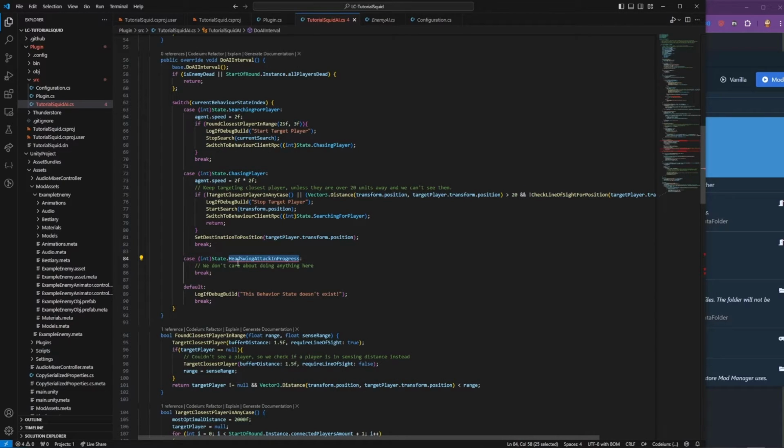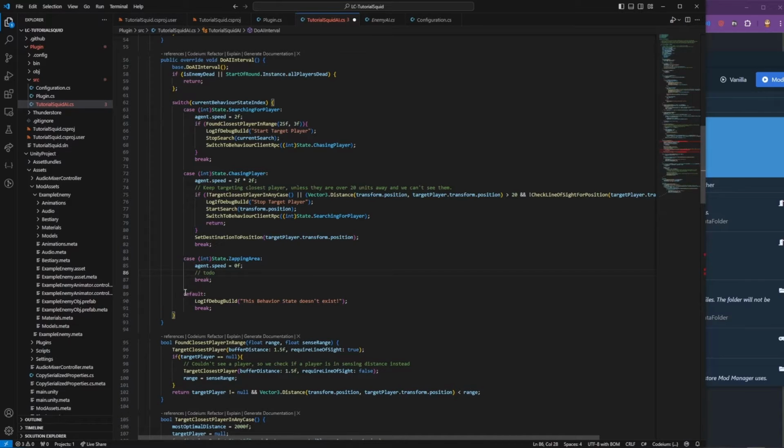And here we're just gonna make this the zapping state, and we're just gonna do agent.speed equals 0f. We're just gonna say that if it's in this state, it just stops moving, so it goes to 0f. Doesn't need to go anywhere. I'm gonna write a comment to do: just zap the surrounding area. And that's what I want the enemy to do for this state.